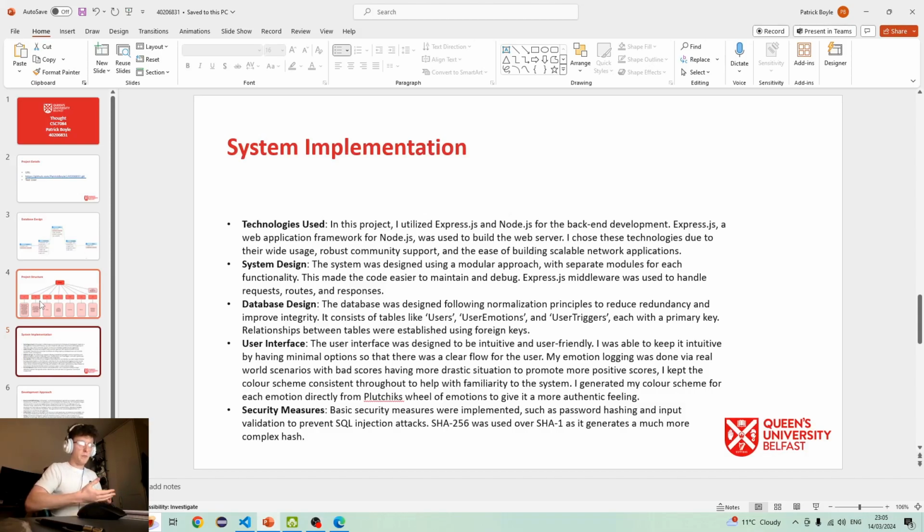So yeah, I kept the color scheme. This actually generated from something I found online, a psychologist's model called Plutchik's Wheel of Emotion. He has a color for every emotion, apparently. So I got the color codes directly from that website, and that's what I used throughout for all of my emotions, and kept them the same throughout.